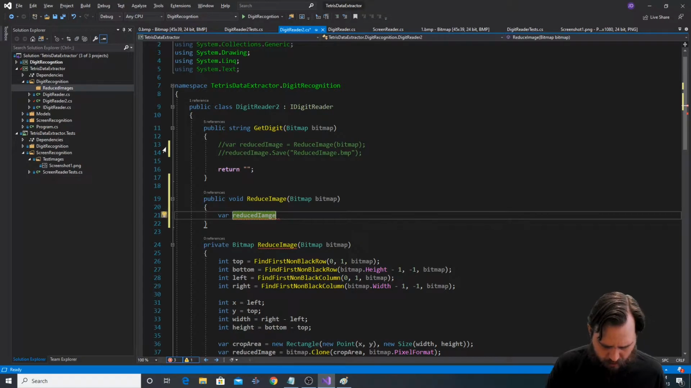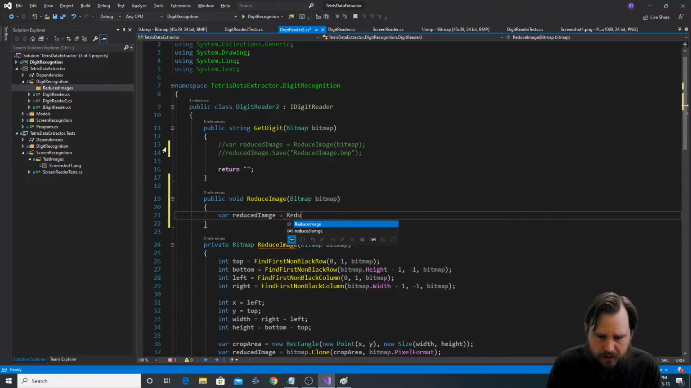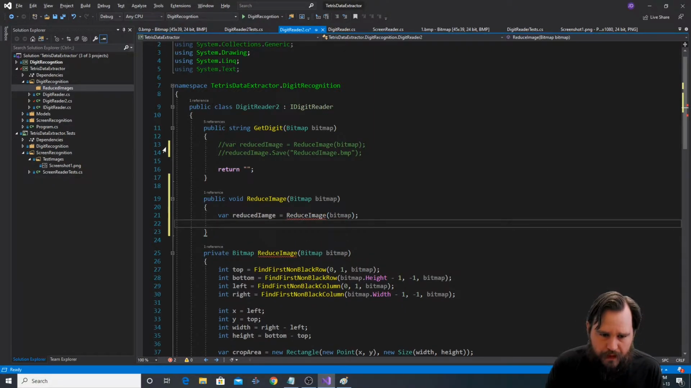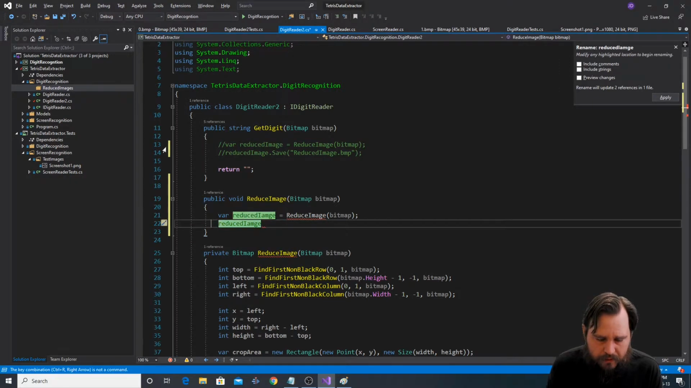My equipment's a bit wonky here. Okay, reduced image equals, this is going to be the same as we did up there. Reduce the image of the bitmap. It's going to go through the reduction, if I spell this right, that would be helpful. And then I'm going to save this. Again, I didn't spell that right, so I can rename both in one go.